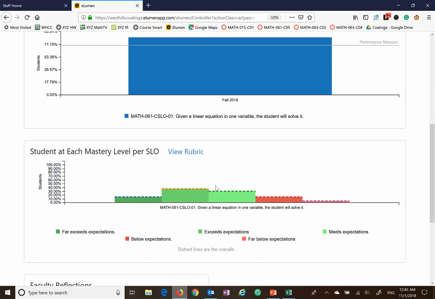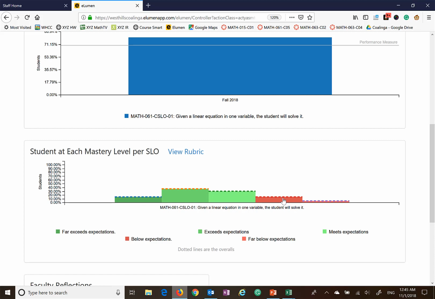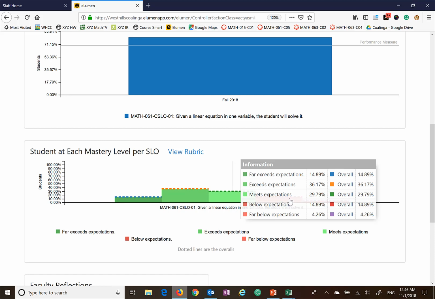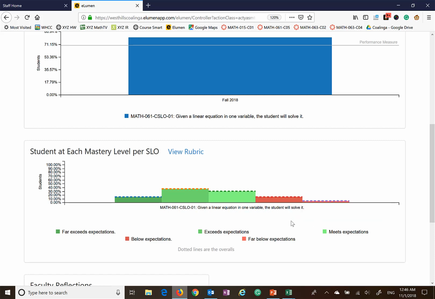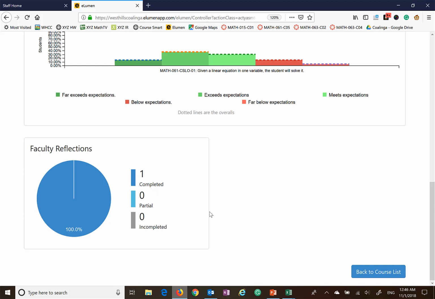Then I can look down here to see my breakup. These are my A's, these are my B's, C's. Oh, it's underneath here, D's and F's. So the red ones are the D's and F's, and the green ones going to a darker green are all the pass rates. So just so you can see your reports. And then your reflection template is going to be listed underneath here.